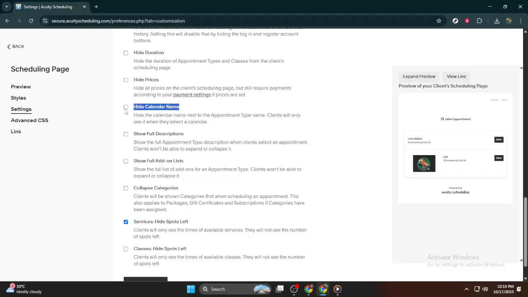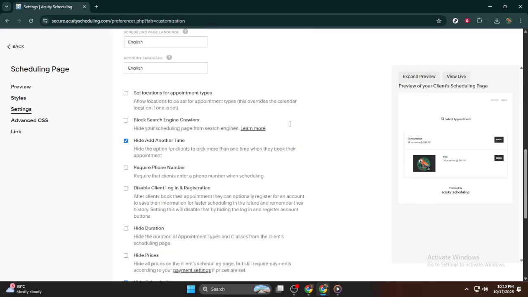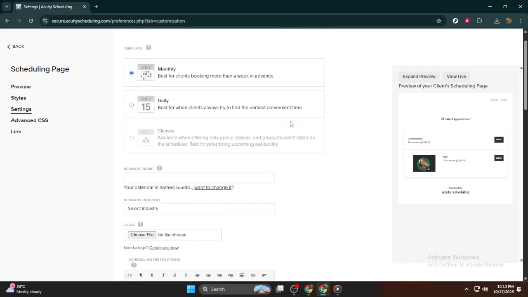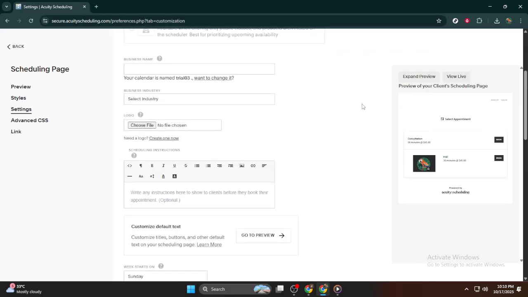These sections contain a myriad of customization tools, so it might take a moment to locate the specific feature you're looking for. Once you've found the option to hide calendar names, go ahead and toggle that setting. Make sure you save your changes before moving on. Saving ensures that all your preferences are locked in and that the changes reflect on your scheduling page.